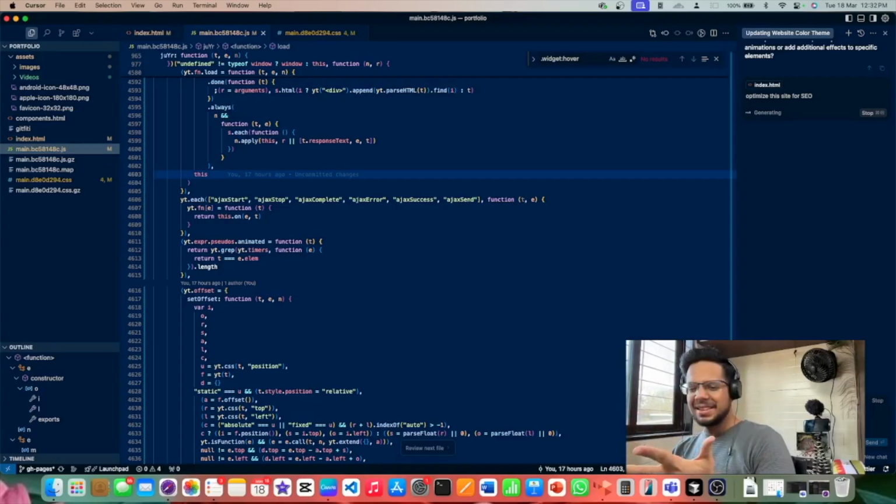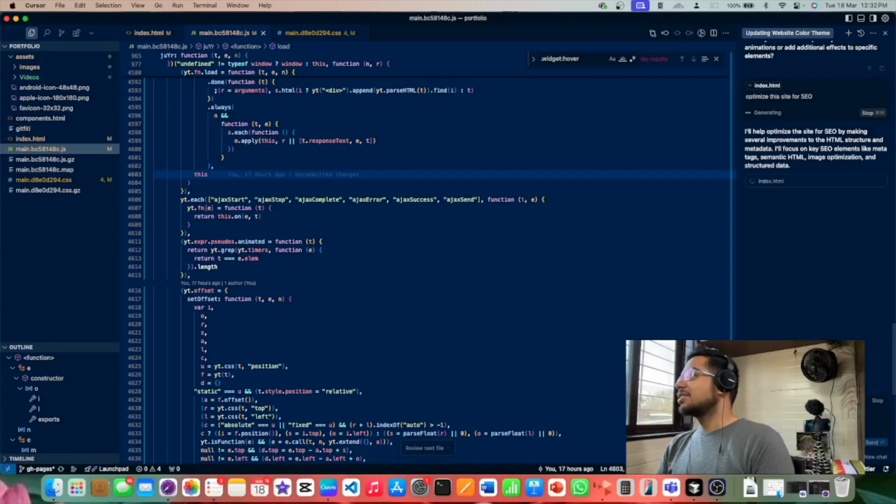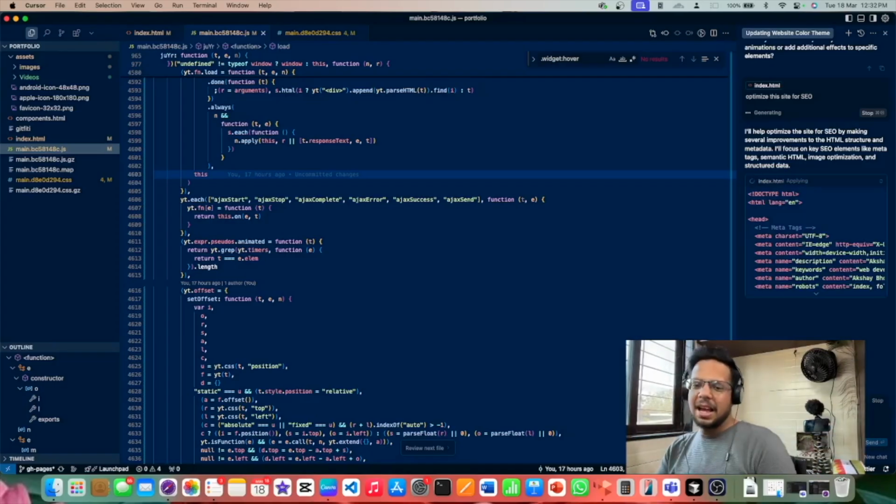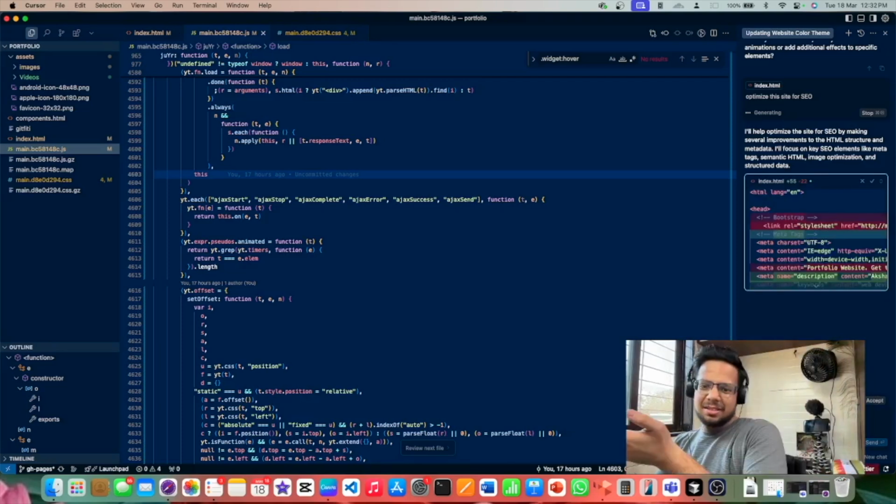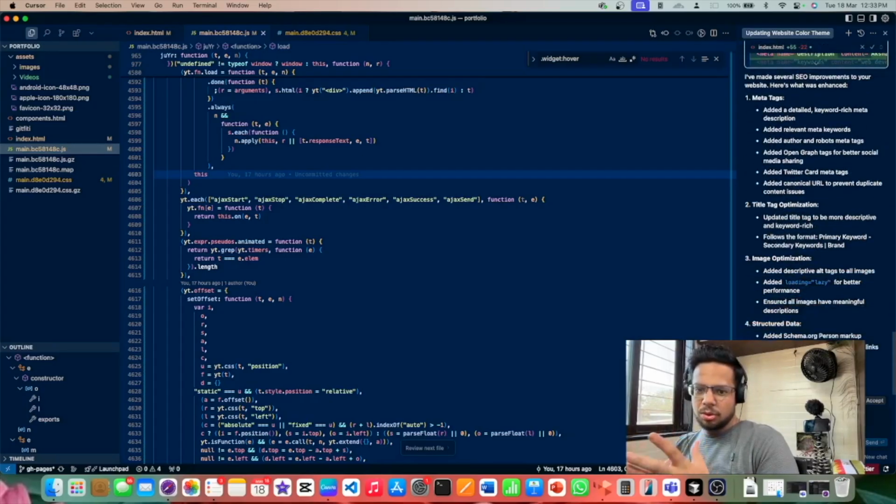It feels amazing, guys. It says it will optimize the site for SEO by making several improvements to the HTML structure and metadata. I'll focus on key SEO elements like meta tags, semantic HTML, image optimization, and structured data. See, guys, do you need an SEO guy right now? Yeah, for developers. I could have a cup of coffee, I could have my lunch right now, and this will do it for me. I think my laptop is lagging now because there's a lot of processing going on, so my OBS Studio is lagging, I guess.